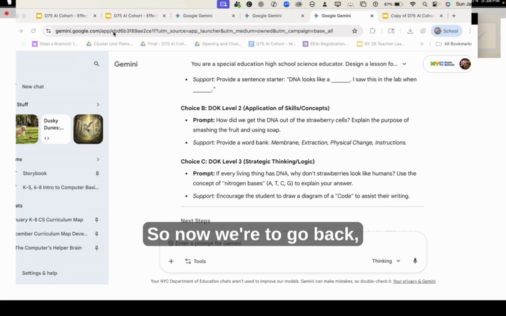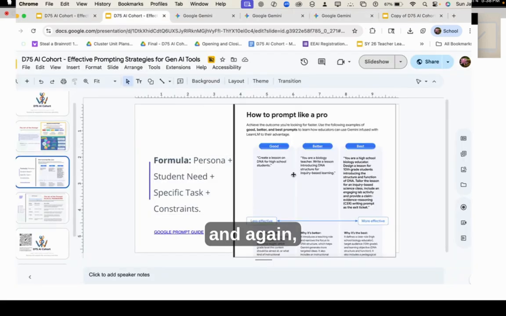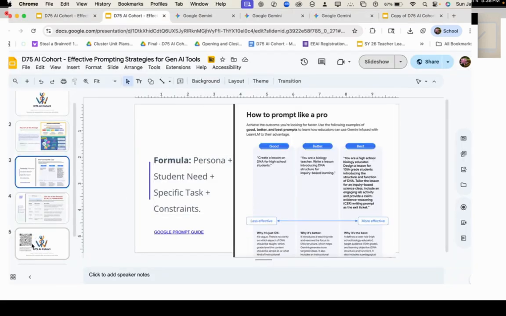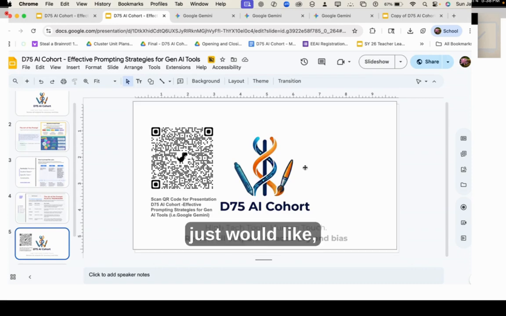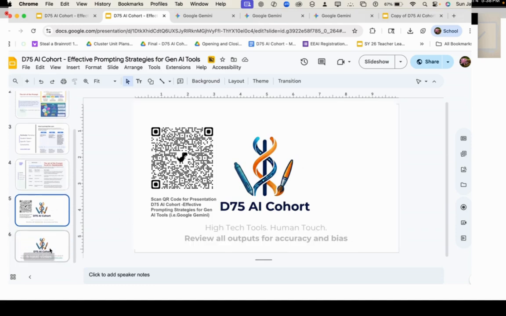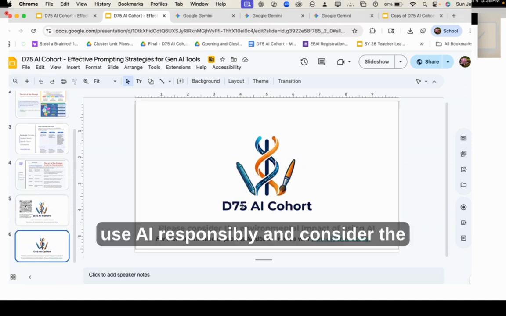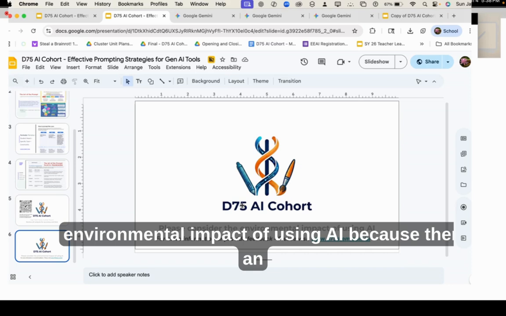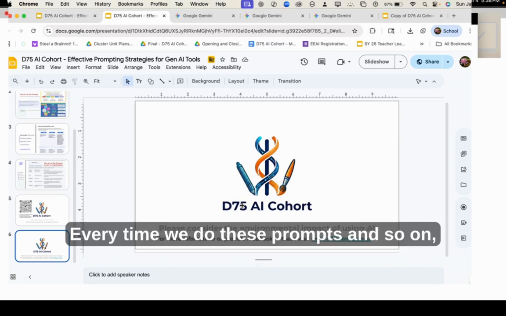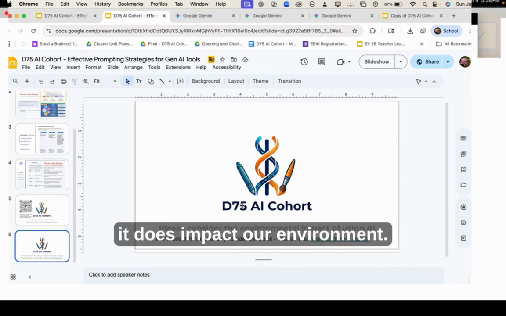So now we're going to go back, and again, I would like to say thank you for watching, and really just want to remind everyone to use AI responsibly and consider the environmental impact of using AI, because there is an environmental impact. Every time we do these prompts and so on, it does impact our environment.